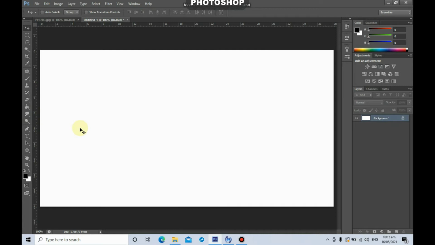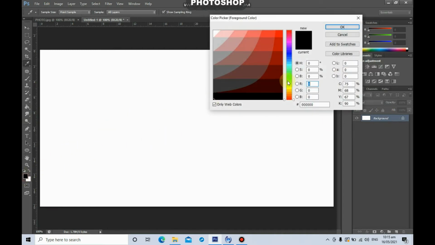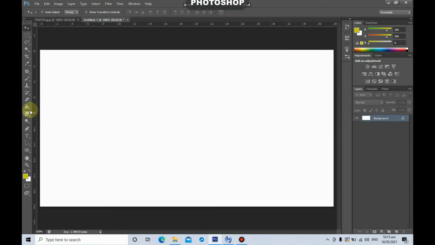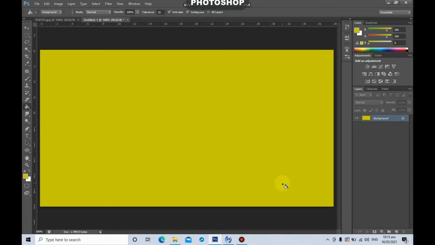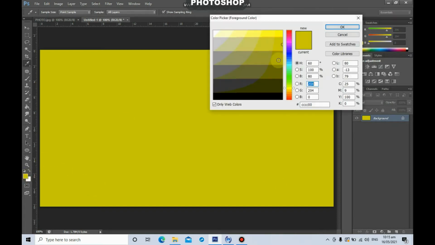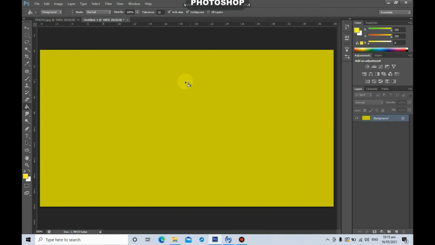Okay, so let's start with the dispersion technique. So let's start first by placing a color on our background. So let's pick yellow as our background. So you can use the paint bucket tool, paint it on the background. Okay, let's select a little bit brighter yellow. Okay, so that the dispersion effect will be more visible if we have the yellow background color.